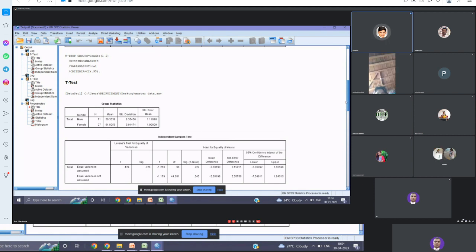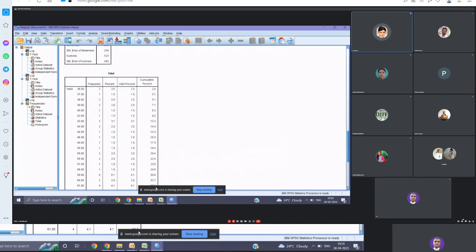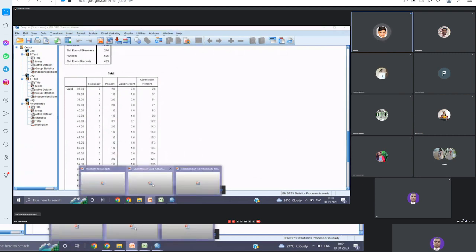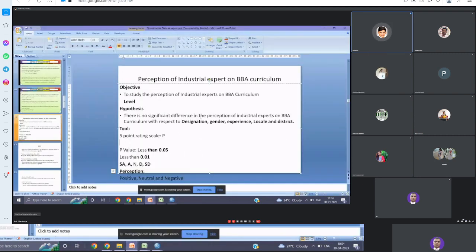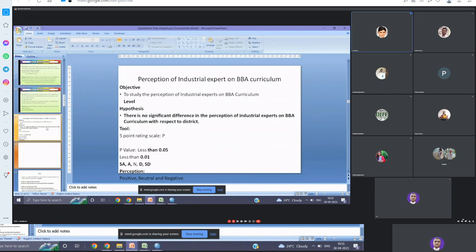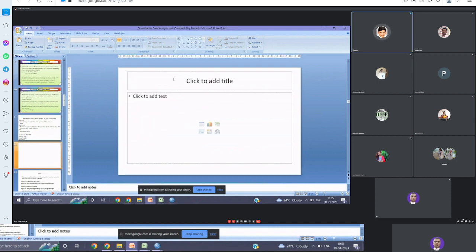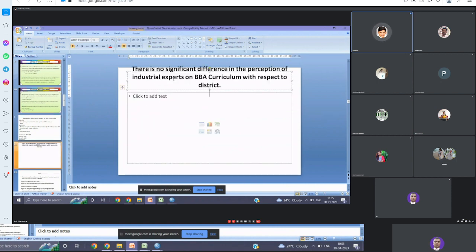Right. Next, we'll go for the next hypothesis, which says that there is no significant difference in the perception of industrial experts on BBA curriculum with respect to, let's take district, the first one. Let's check this hypothesis. Let this be the hypothesis of ours.